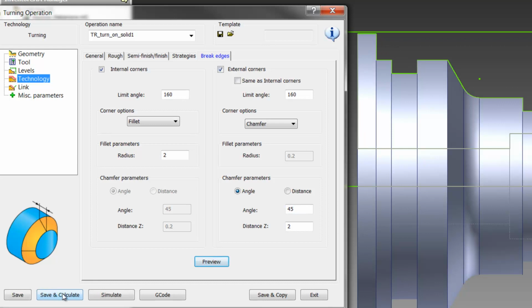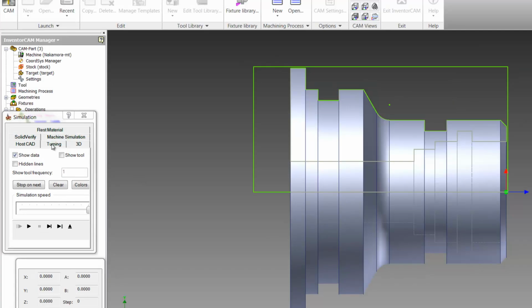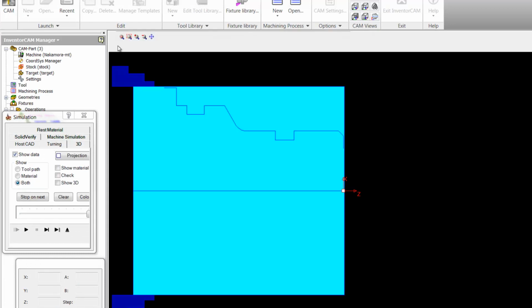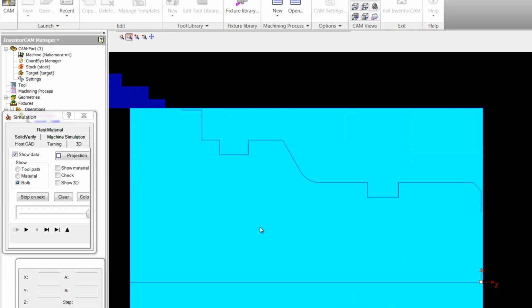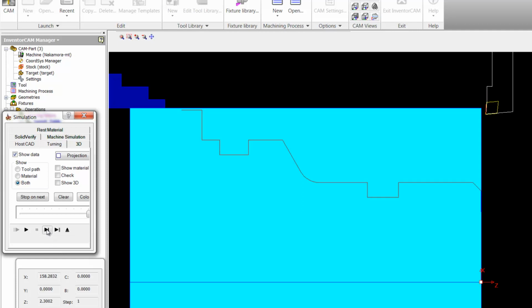We just do save and calculate and run our simulation. Now we'll use our turning option to see our simulation, and we'll zoom in to this area as shown over here. Let's do this one step at a time. As you can see, the tool will first go down. It's gone down 3 millimeters.